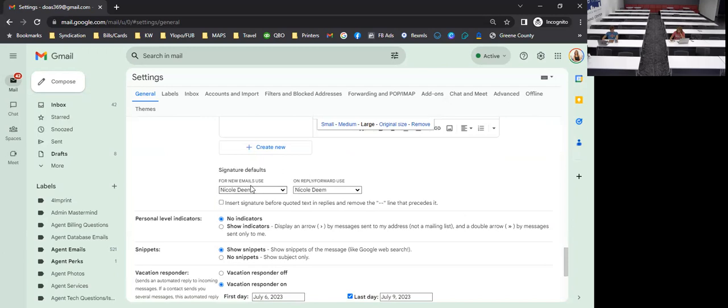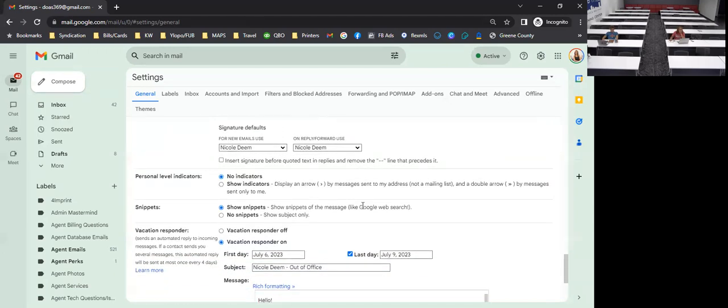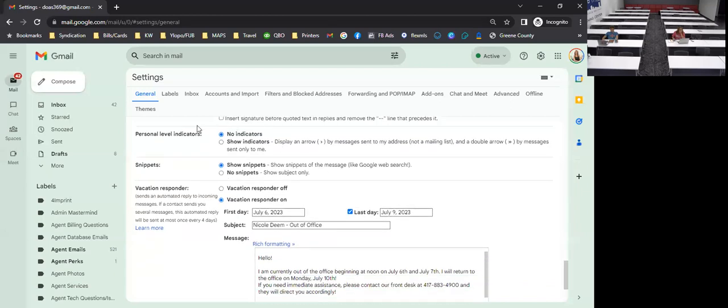So I have signature defaults, so it just automatically says my name as well. So you can always change those too. Vacation responders.